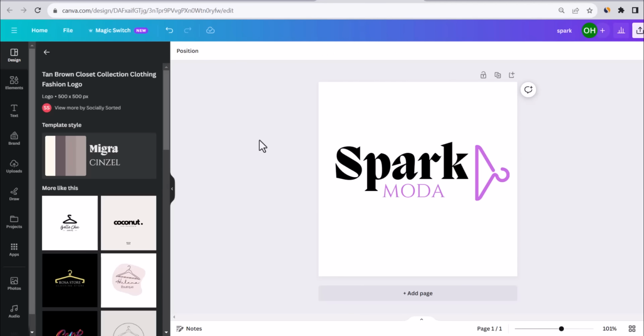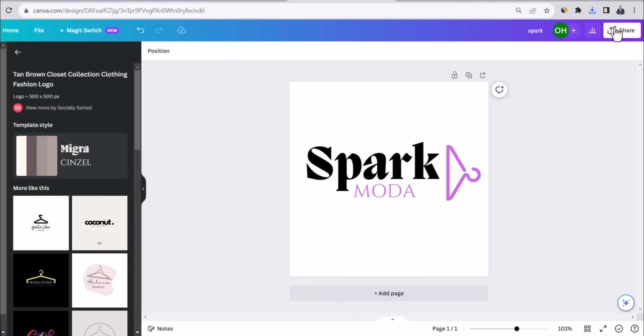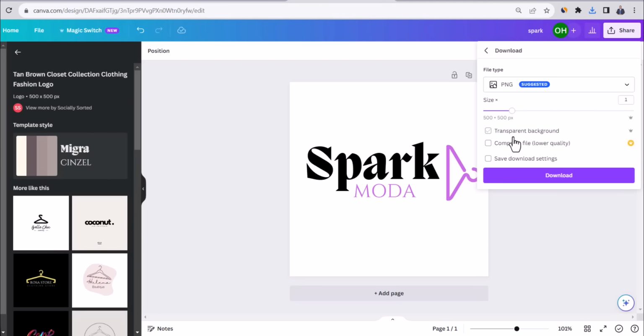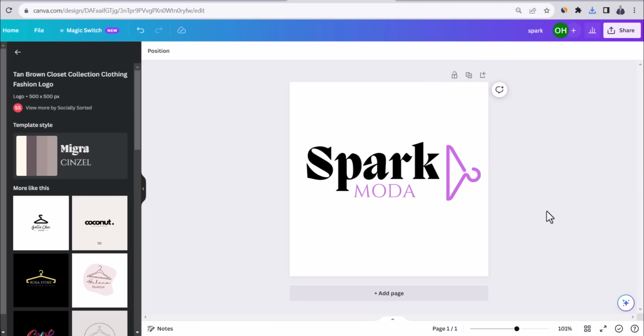Note that there is no one rule here. You can experiment with different templates and colors to create your perfect logo. And the final step is to click up here on Share and then Download. Make sure the file type is PNG and click on Download again, and by this, we are done working on the store's logo. Let's move to the next step and work on store design.